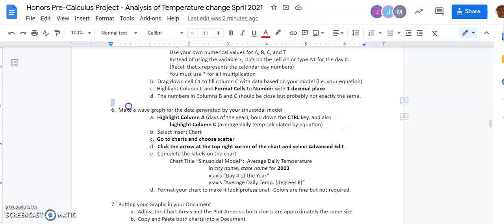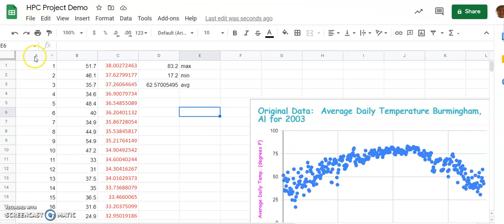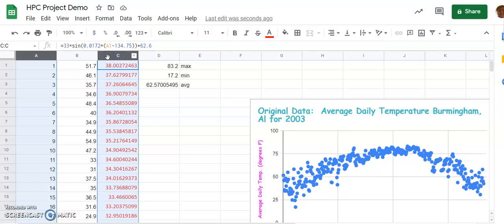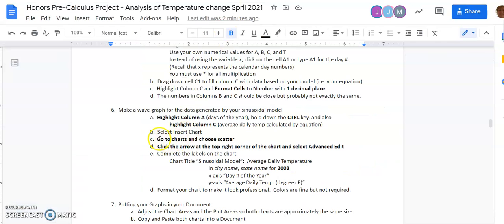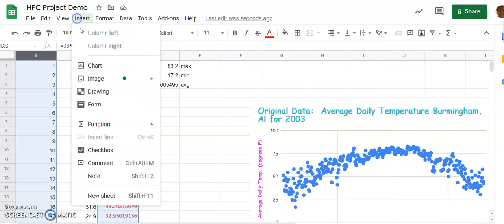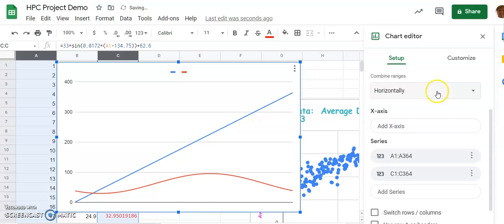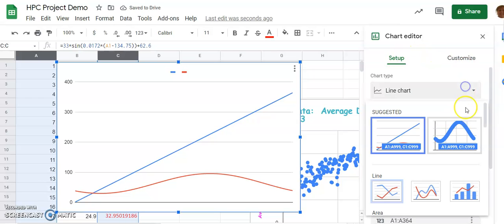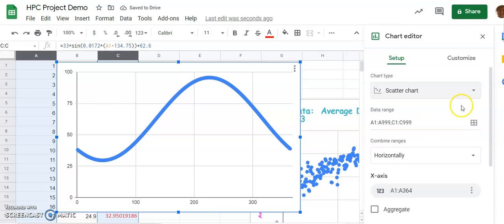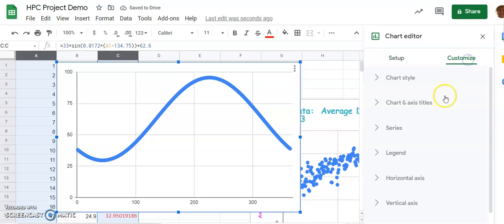Okay? So now we want to make the wave graph. It says highlight column A and hold the control key in column C. So column A, control column C. Go to select insert chart, pick the scatter plot, and click the arrow at the top of the corner to select advanced edit, or in our case it says customize. So we're going to insert a chart and we want to pick this little wave chart right here. Then we're going to customize it.